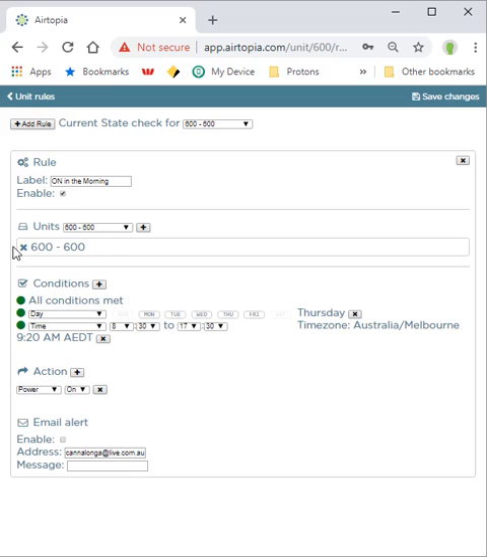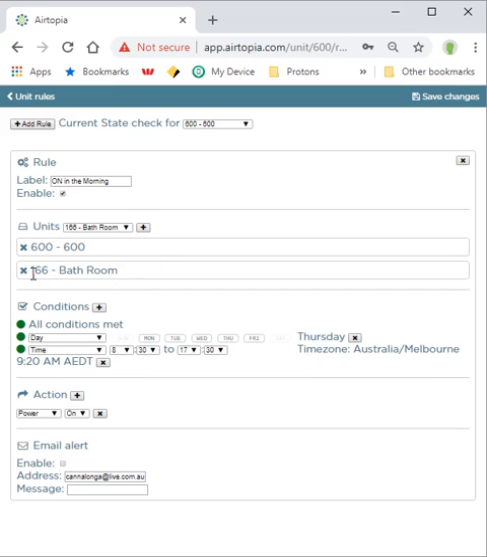If it's not in this units list, it's not going to trigger the rule for that controller. So if you want two or more controllers to fire on this rule, make sure that controller's unit is actually in that list. There's a couple of different conditions that rules can be fired on.